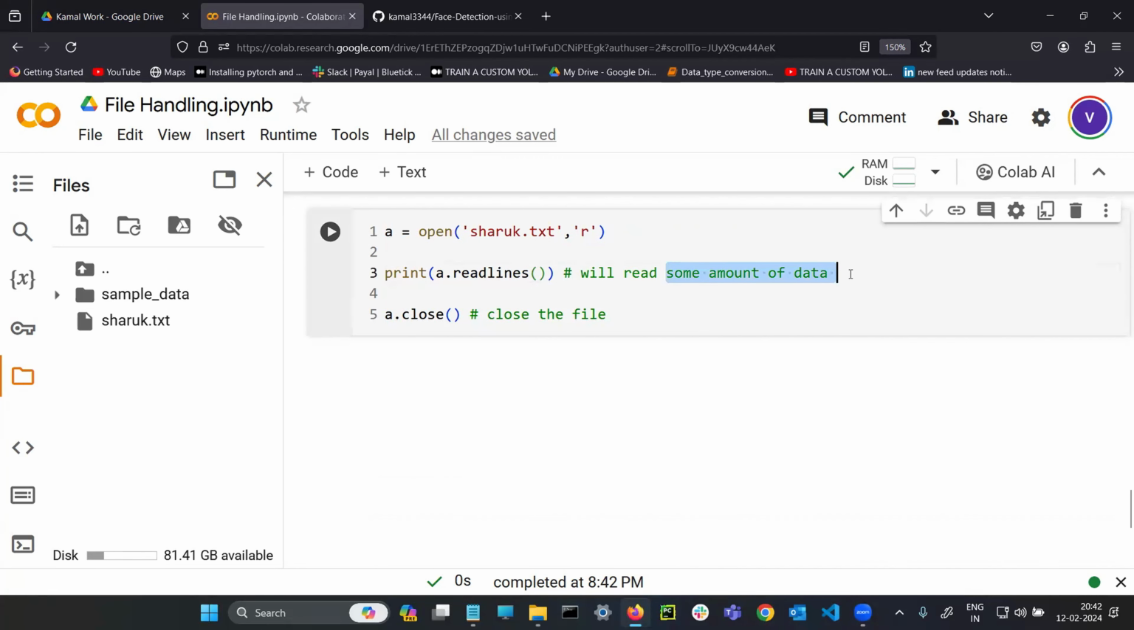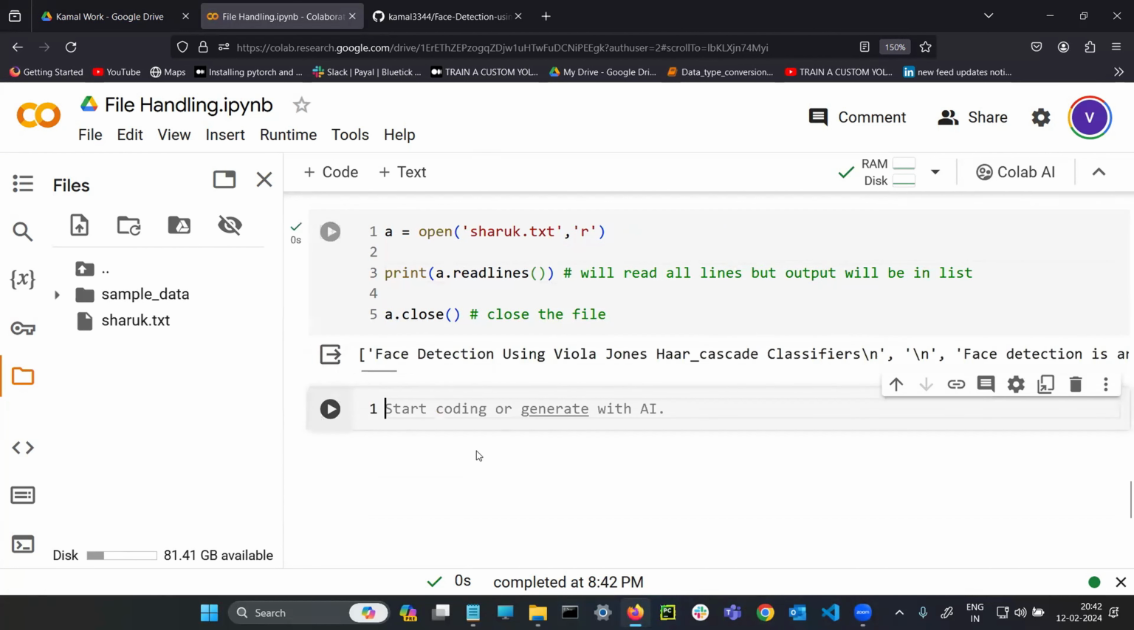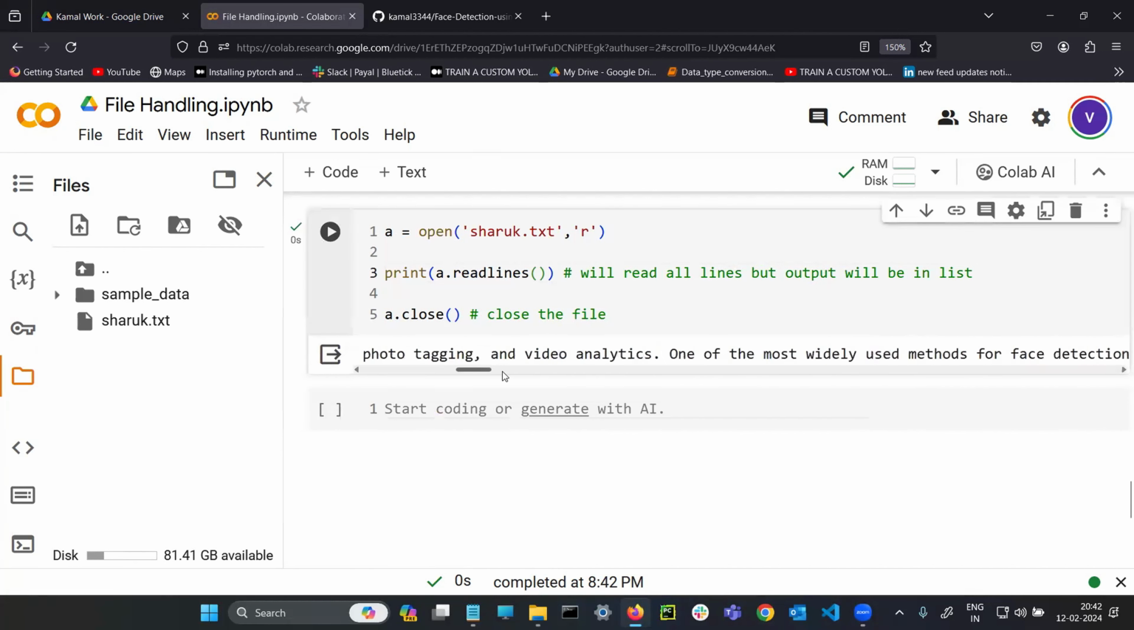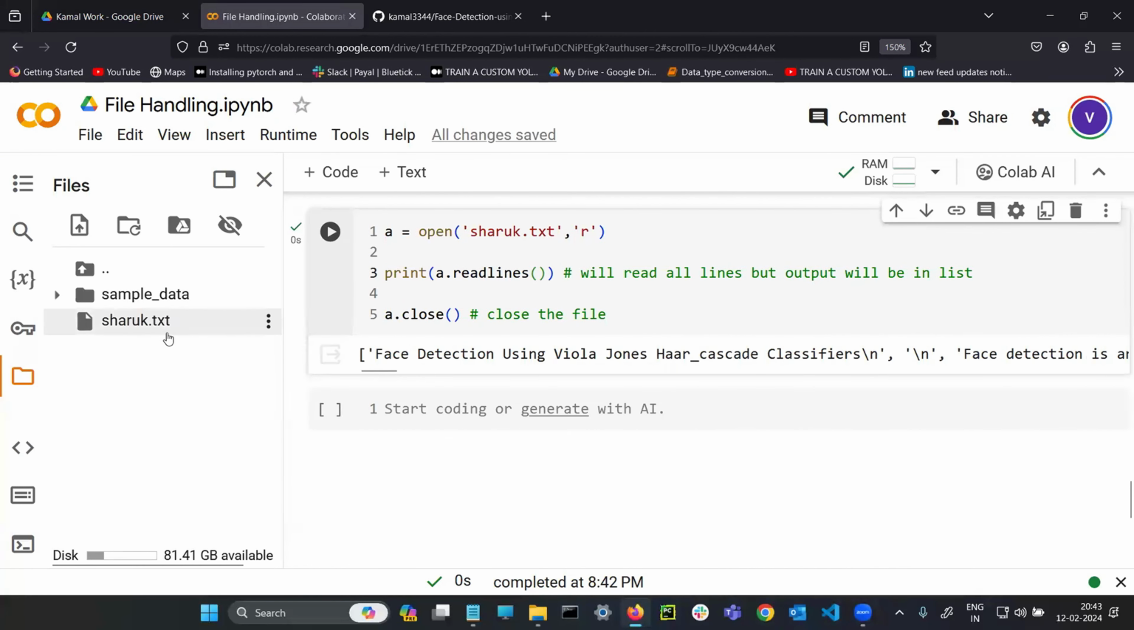Will read all lines, but the output will be in a list. See, if I run it, see guys, the output is in the list order or not. Can you see here a list? All the text will be inside the list.